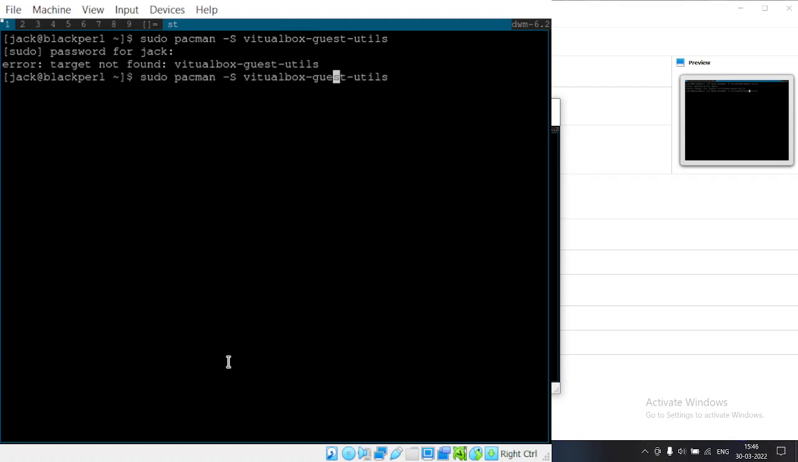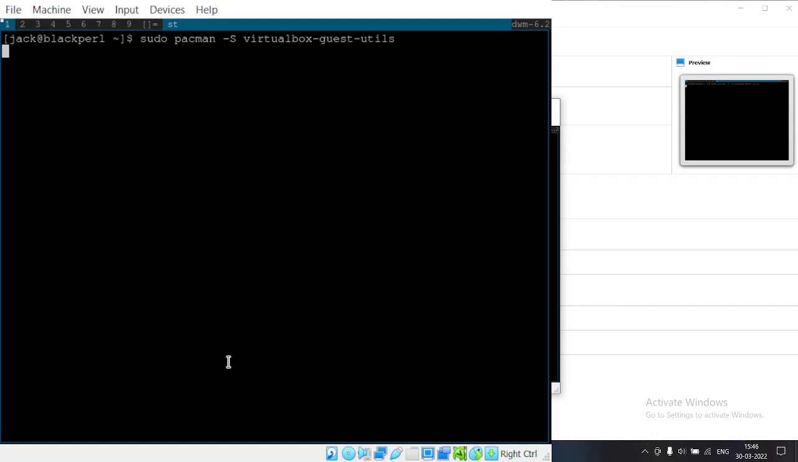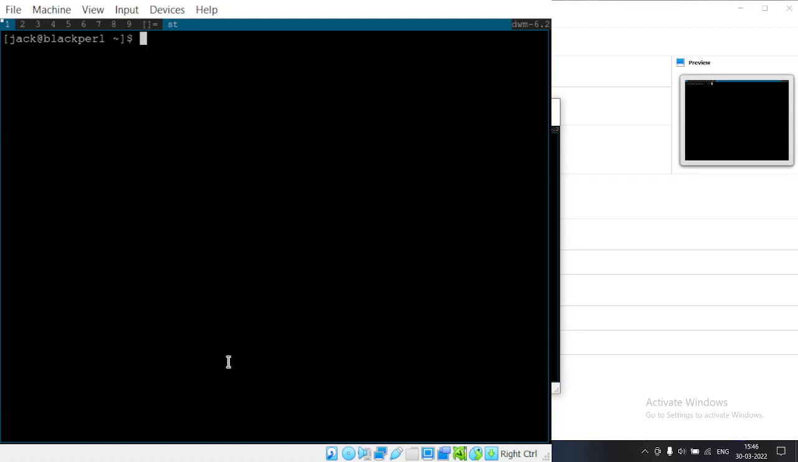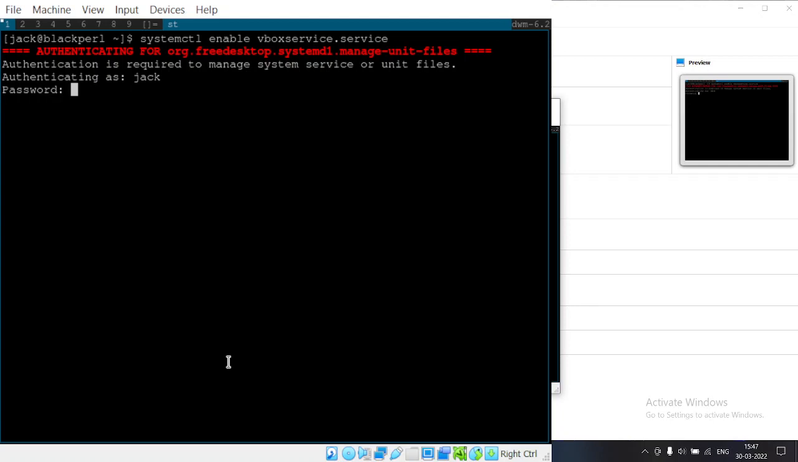Target not found. Okay, spelling. Let's see. Okay, it found it, and it is installing it. Now we have to enable this with systemctl enable this thing, which was virtualbox-guest-utils, but the service name is vboxservice. Remember, you can skip the dot service, it automatically takes it, and it's asking for my password.